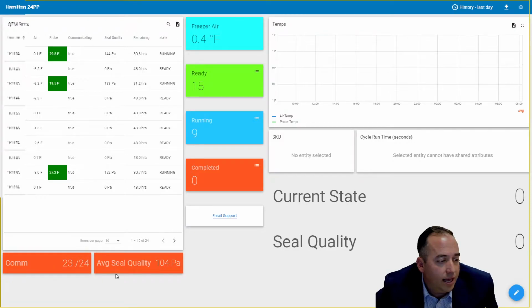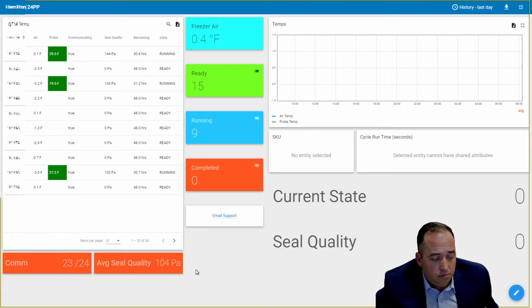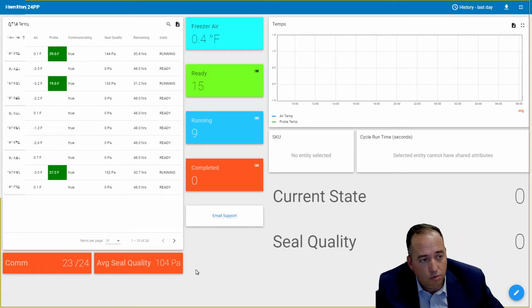And with that, that finishes up the cumulative data that we're showing on this dashboard. There's other telemetry that we can show, but these are the ones that are important to this customer. Then we can go into this table here. With this table, each of these columns is able to be sorted. We start with rack location, air temperature, probe temperature, whether or not it's communicating, the seal quality, the time remaining on the cycle, and the state. So with the air temperature, you can sort from the coldest to the warmest.